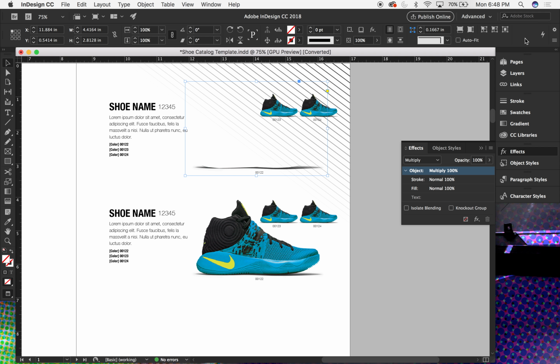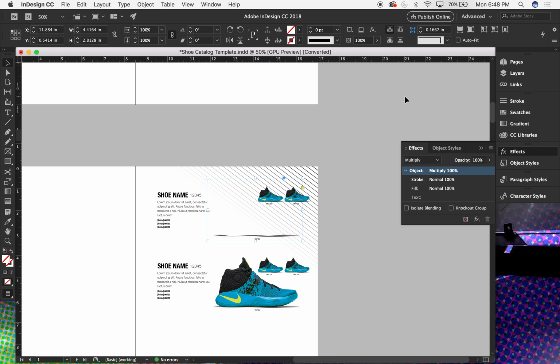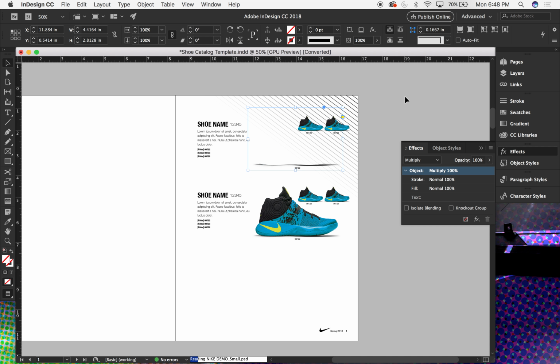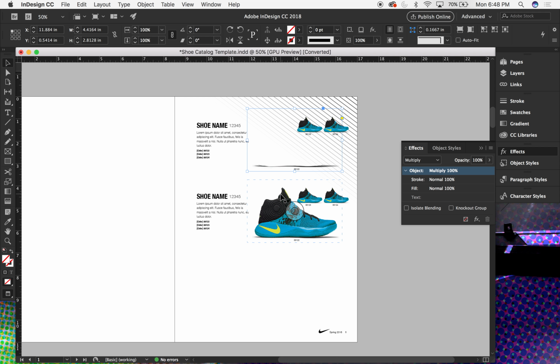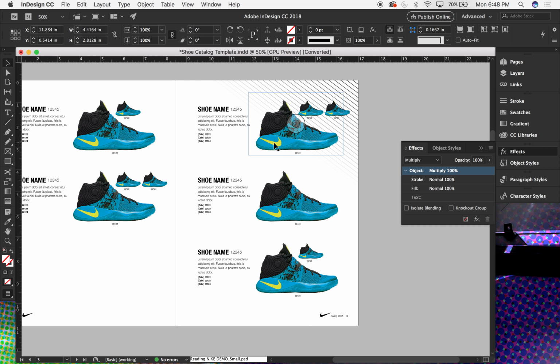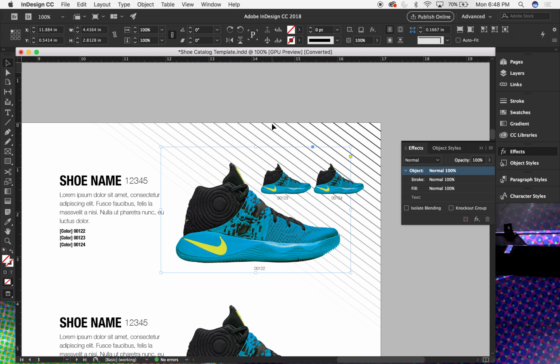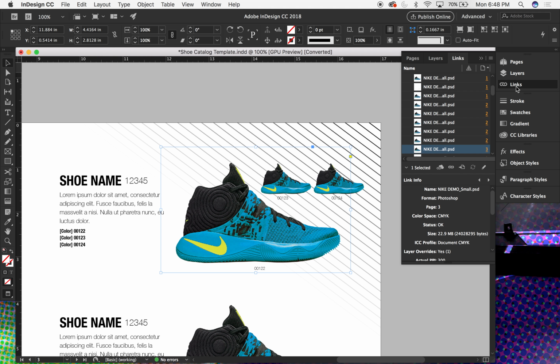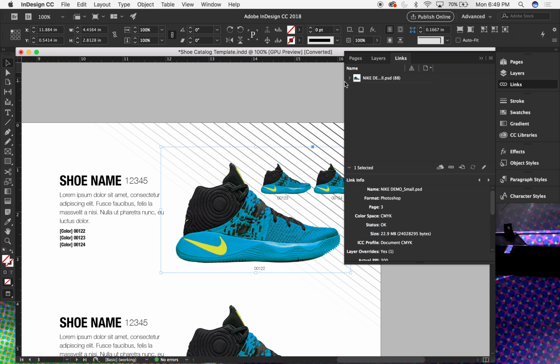What is it about this image? So all of these shoes are basically placed. Now I'm going to go over and do an example without a shadow. I'm going to go to my Links panel, and I'm going to look and see that I actually have one file that's placed 88 times in the whole design.